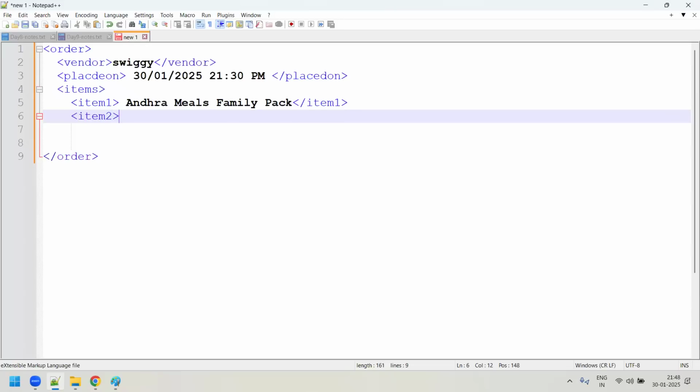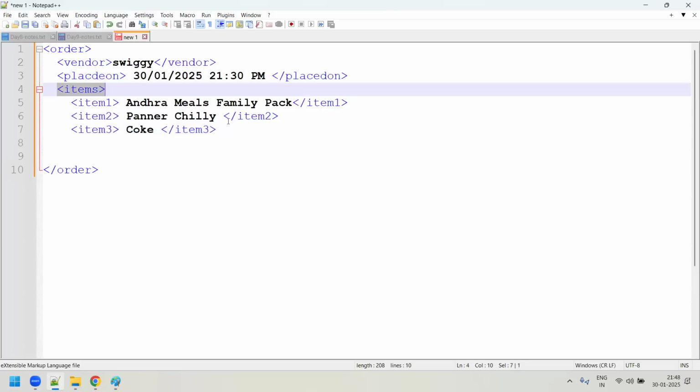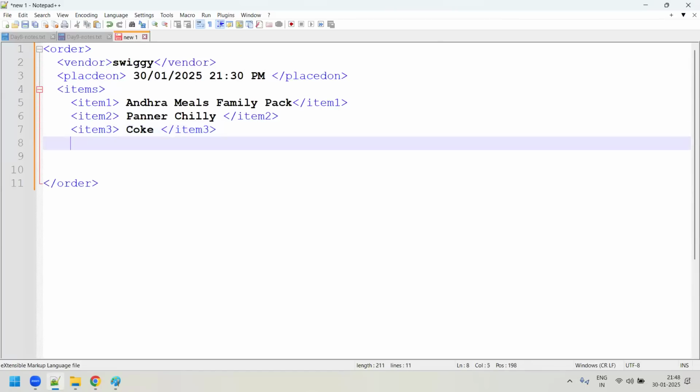It's not like you'll order only one thing, right? I ordered paneer chili also, and close with item two. Some more, yes, I need Coke also, so I'll say item three, Coke, and close with item three. Once you open an item, you need to close that tag also. So these are the three things which I ordered. After that, I have to close with the items tag also.